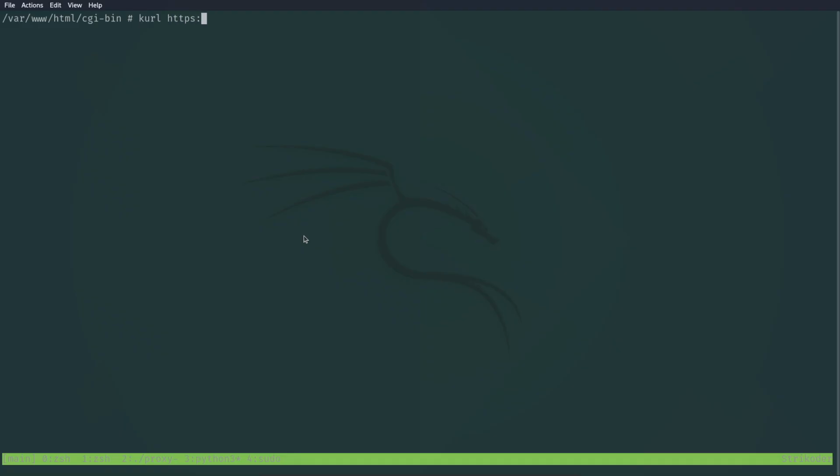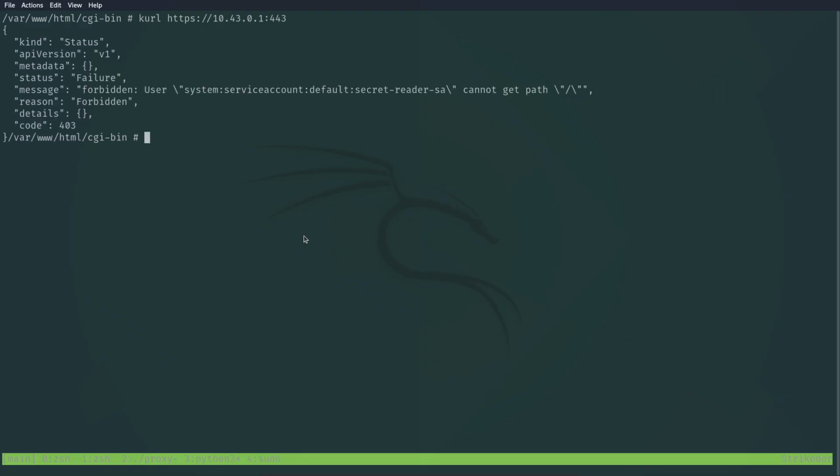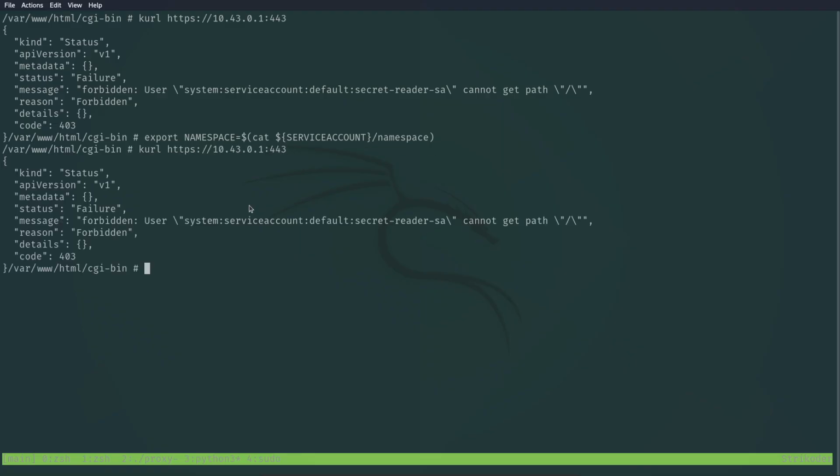Curl HTTPS. No, instead of this, I would type curl. So it failed. Have I missed something? Maybe the namespace. Still forbidden. I'm going to pause a little bit.